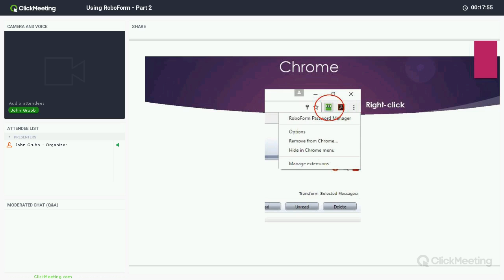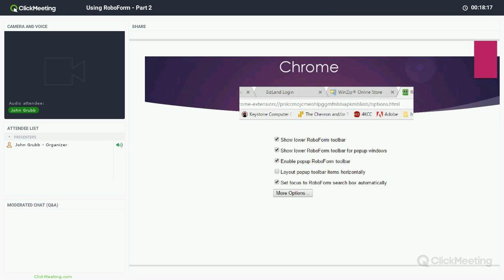Okay, now, so I mentioned the other browsers, and I did want to point out something about Google Chrome. When you're in Google Chrome, if you right-click on the RoboForm icon up in what we would call the address bar, you can get this menu that's showing now, and then left-click on Options. You'll see that there's a bunch of options. Well, there's 5 options there.